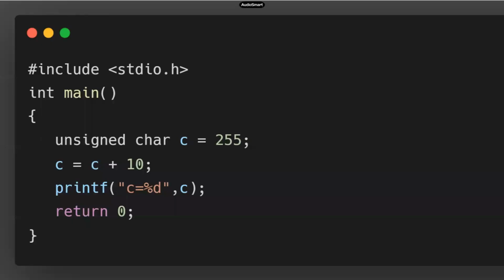Now, first have a look at this program. I am here creating a char variable. So I'm saying unsigned char C is equal to 255. Okay, then I'm saying C is equal to C plus 10. And then I am printing the value of C. The program looks very, very simple. It is not any big calculation or something. I am just having a value 255. With that, I am adding 10 and I'm just going to print it. So normally what will we think? Okay, so output is going to be 265.